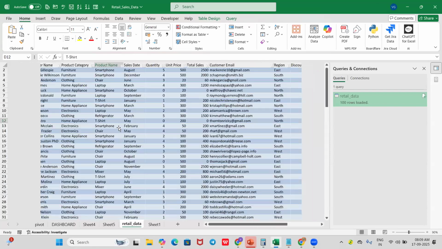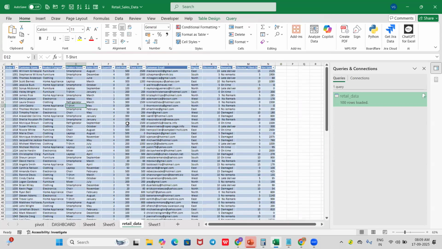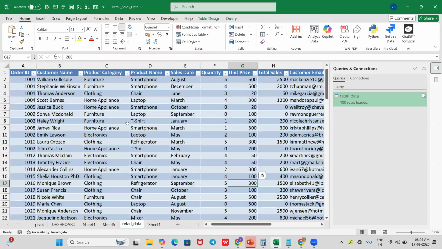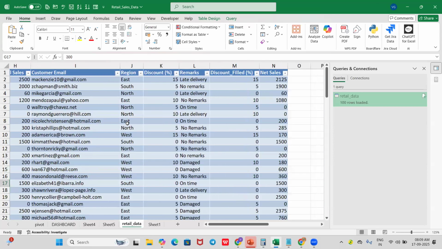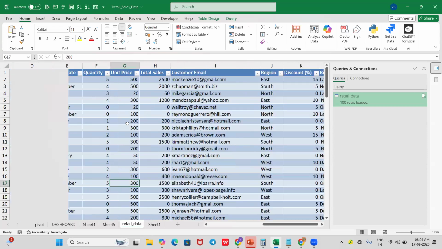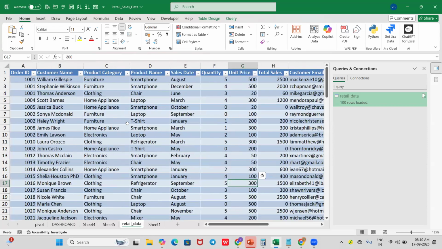Now, this is the data we are having, which includes the columns order ID, customer name, product category, product name, sales date, quantity and the price, and also the total sales with the customer email, region, discounts, remark, discount fields, net sales, right? These are some of the fields we'll be having in real time.